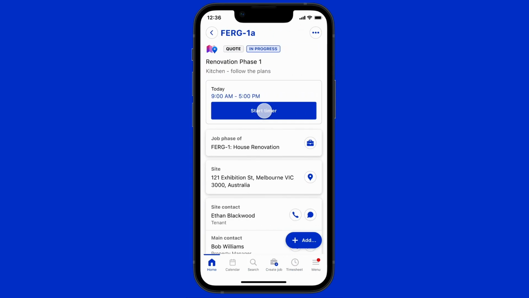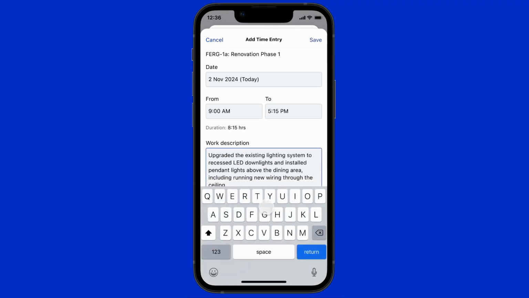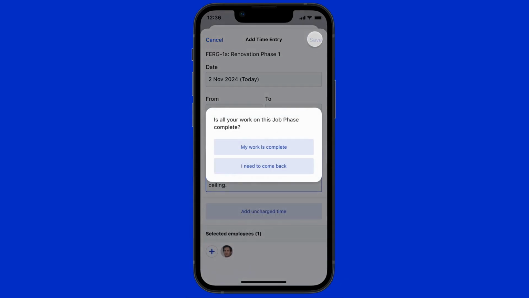To use the timer, simply tap the blue Start button and let it run while you're on site. When you're done, hit Stop Timer. A screen will pop up where you can update the times and add uncharged times for things like lunch breaks after stopping the timer. You'll be asked whether your work is complete or if you need to come back. This will determine whether labour for the job is marked as complete or remains in progress.